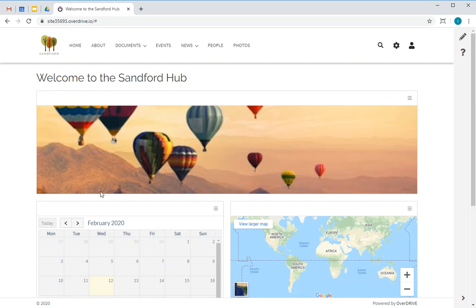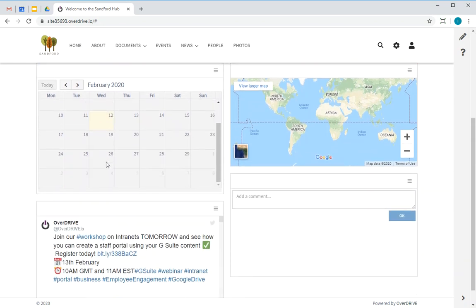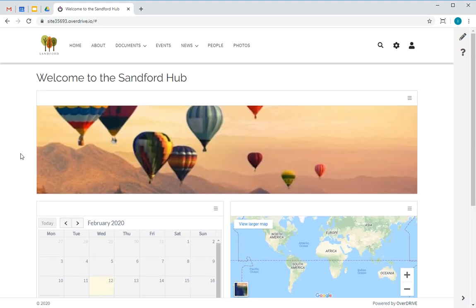And there we have it, a great looking site in around 5 minutes that will form the basis of my new G Suite powered intranet.